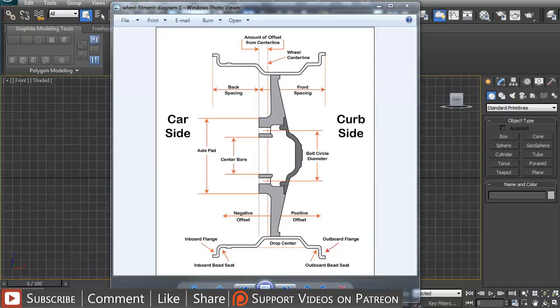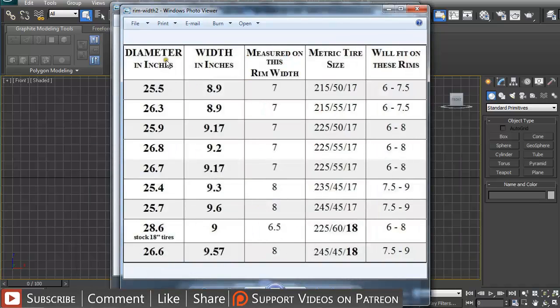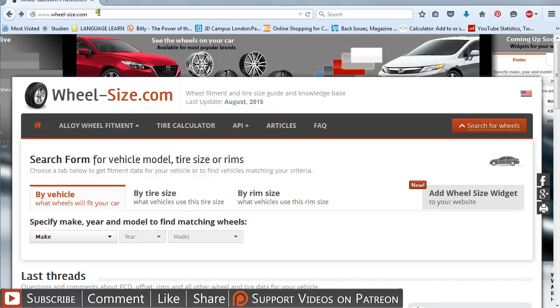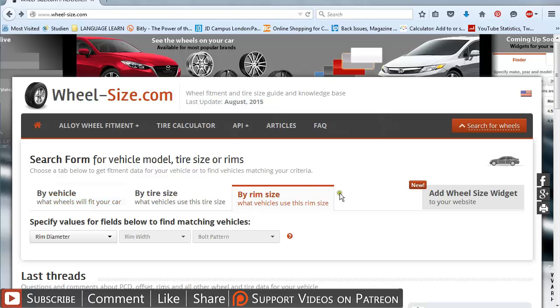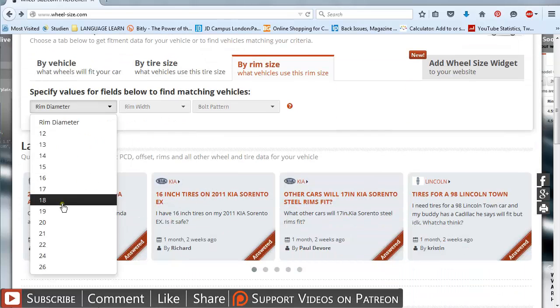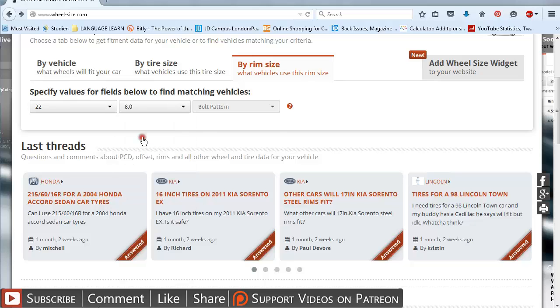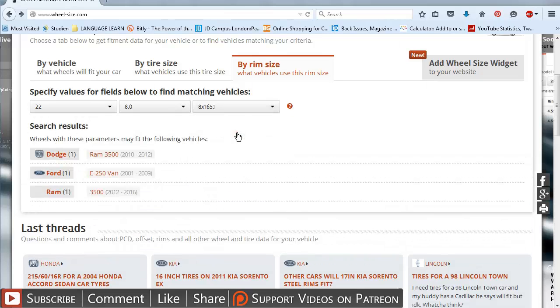Then you can also find some measurements for different rim sizes, or you can visit the webpage wheelsize.com, and here you have by vehicle, by tire size or by rim size. So you can actually select exactly what you are looking for, and you can see the rim width, the rim size, and these are real world measurements. So after you do this, you can see on which cars this can be found. So this is a really nice webpage, wheelsize.com.